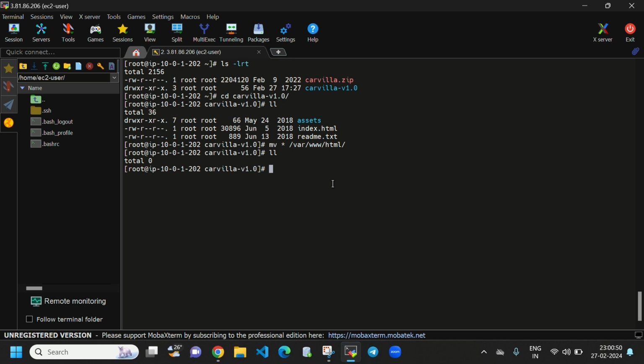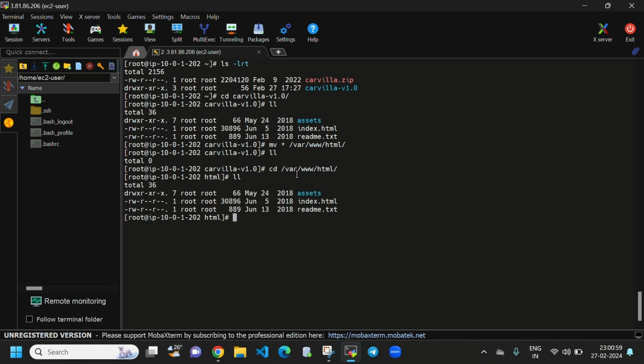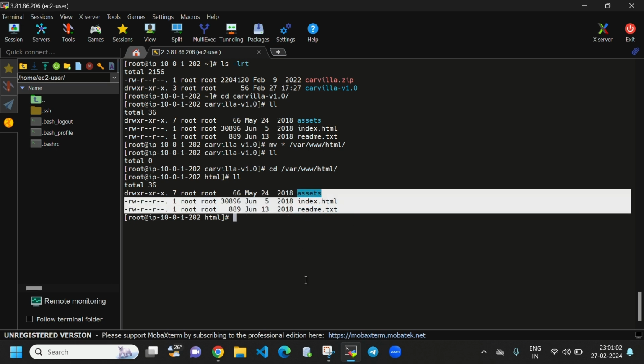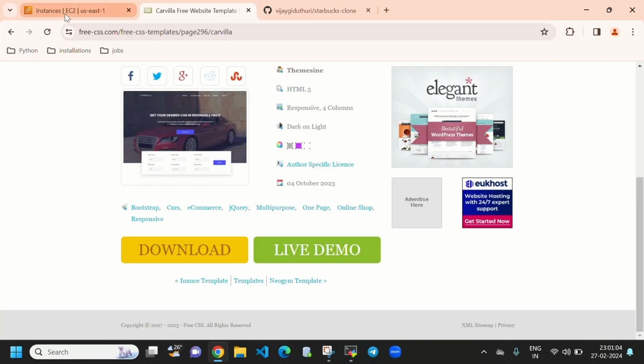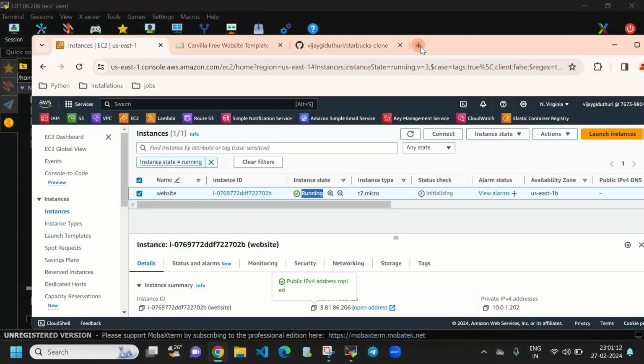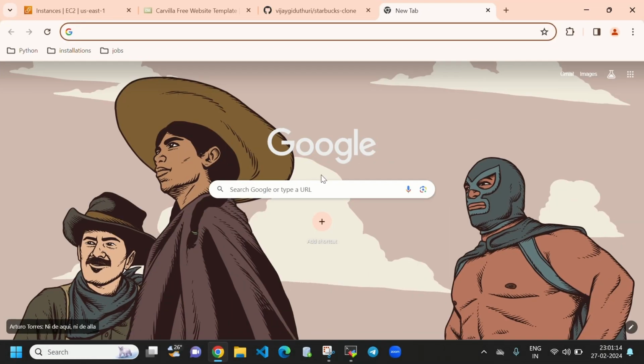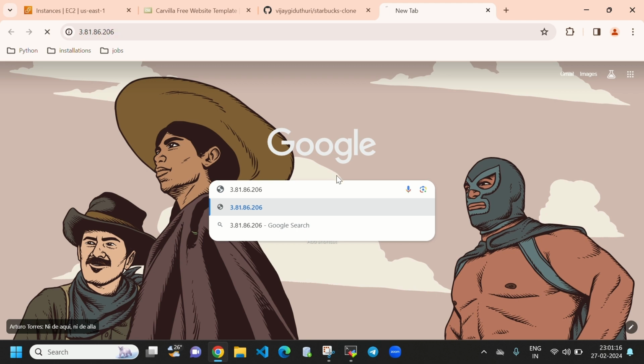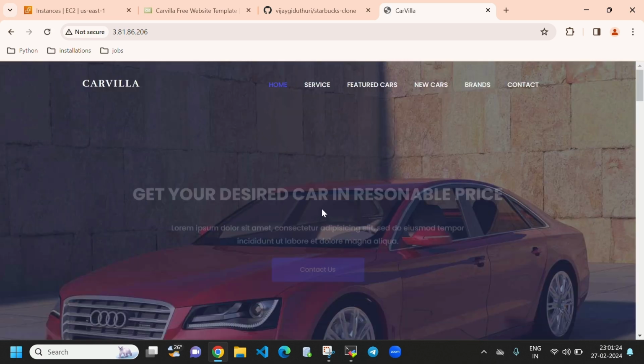And let's go to the /var/www/html path, cd /var/www/html, and when I hit ll here, you can see these three files, and you can access the Carvilla website. So copy the public IP address of our EC2 instance. You need to copy this public IP address, come here, and paste it here, guys. And you can see the Carvilla website.